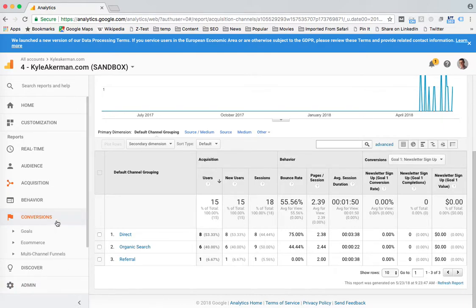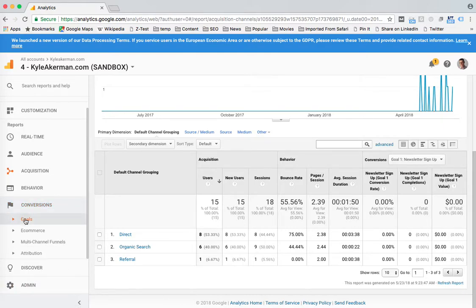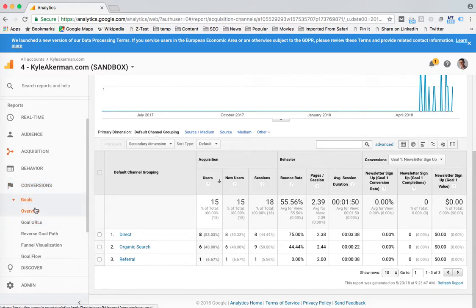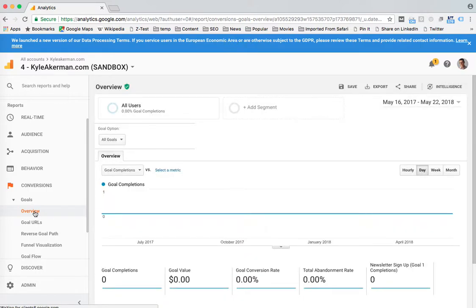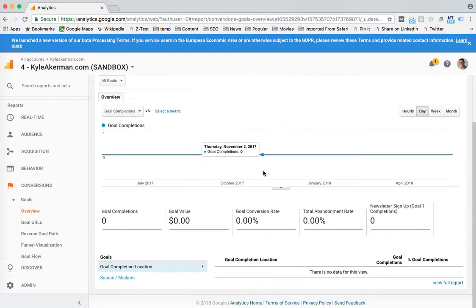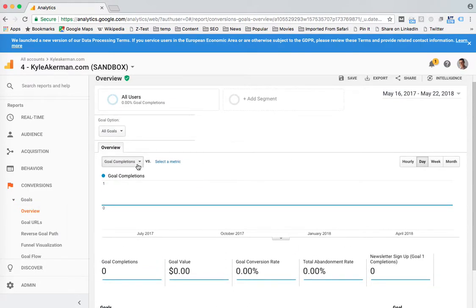Okay, it's taking a little, there we go. So we would go into the goals, and there's an overview section. And so we're not going to see anything because I just set this up. And that's a good point. Goals only start collecting data as a goal from the moment you create the goal. So going forward. So goals are not retroactive. So that's something to keep in mind.